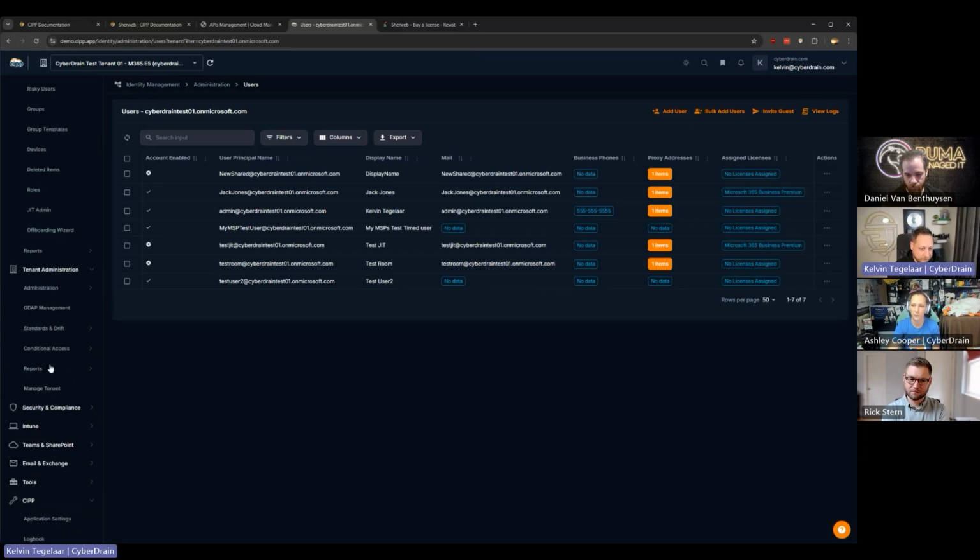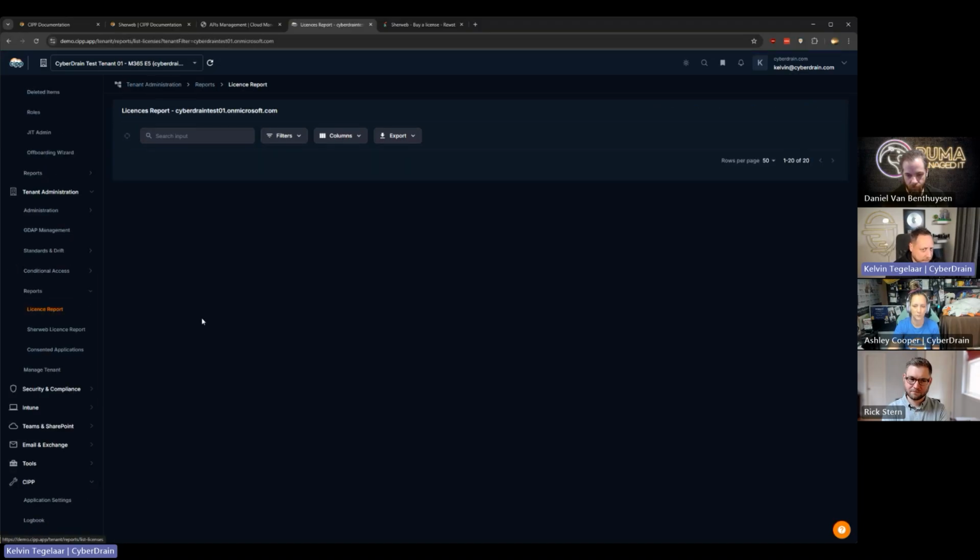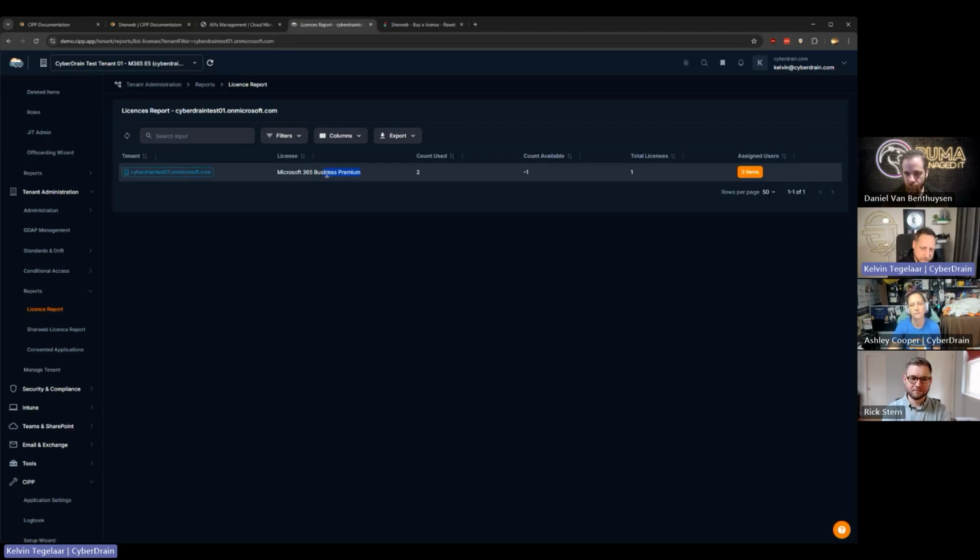CIPP under tenant administration reports has its Sherweb license report and the license report. The license report is a standard license report that everyone knows. Everyone's used to it. It's a very simple one. Here we see that we have Microsoft 365 Business Premium. We have 2 used, but we have -1 available. Let's go fix that.